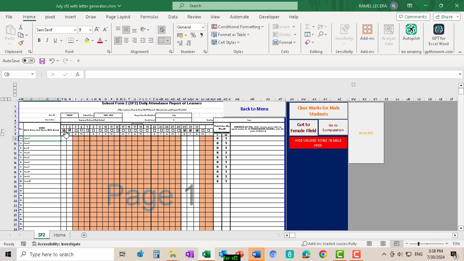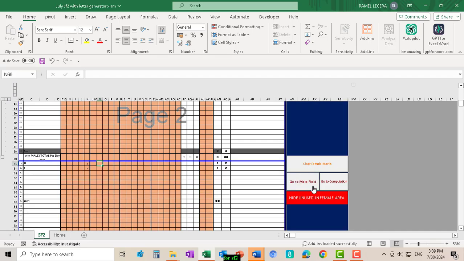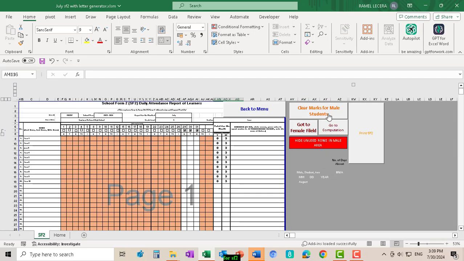Once there, you can mark the checkbox beside the dates when classes are scheduled. Please ensure that dates without any classes are left unchecked. For absent students, simply input an X and leave the space blank for present students. Adhering to these steps is crucial for accurate computation.